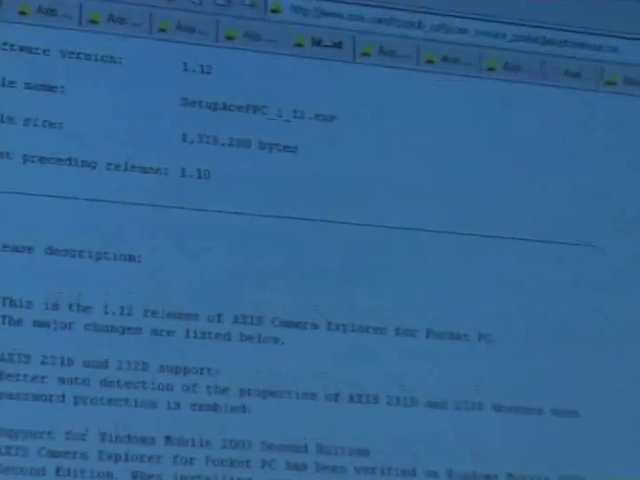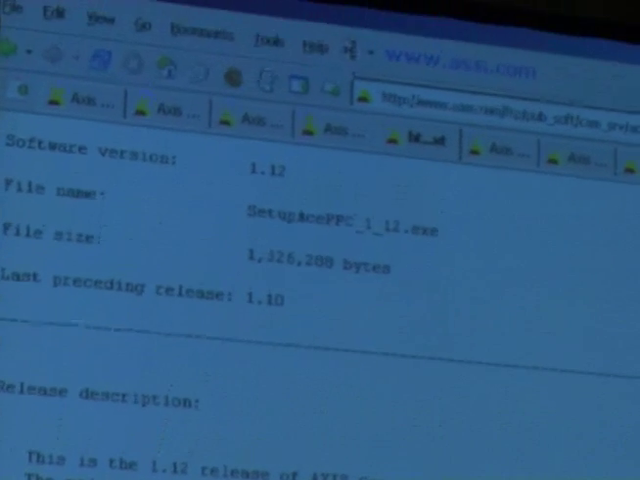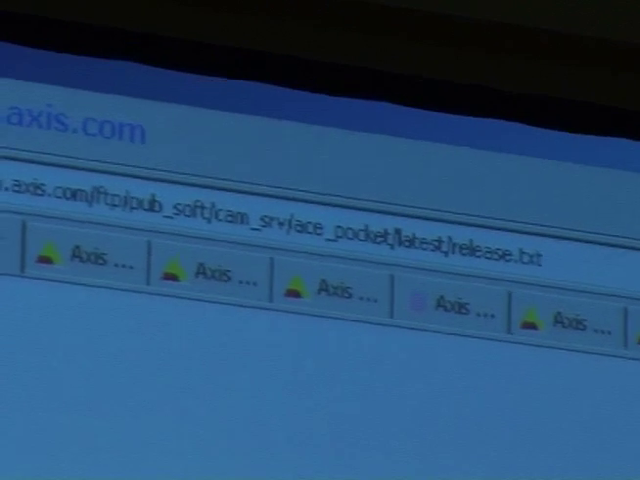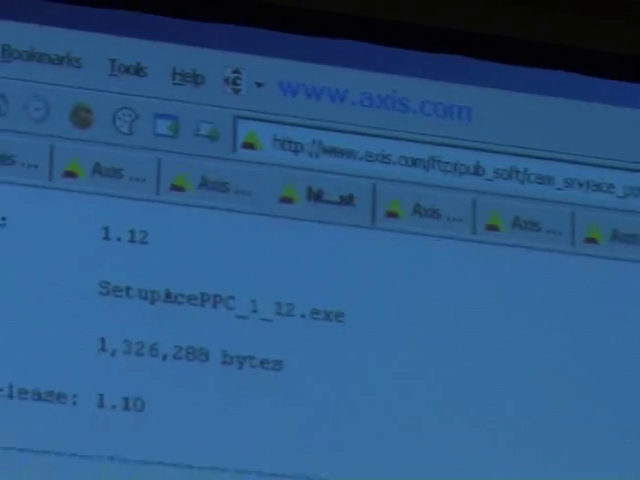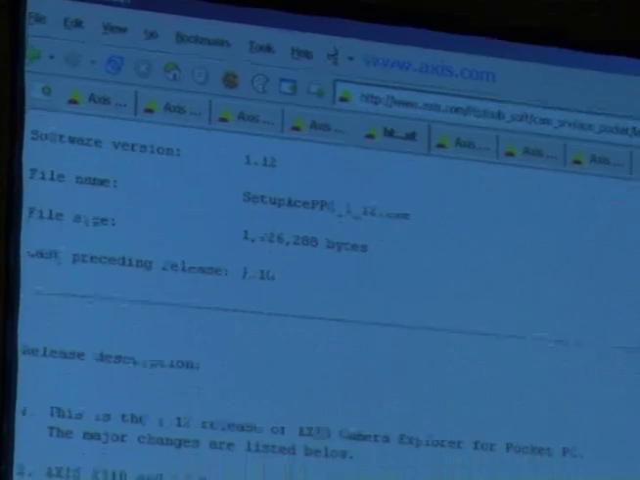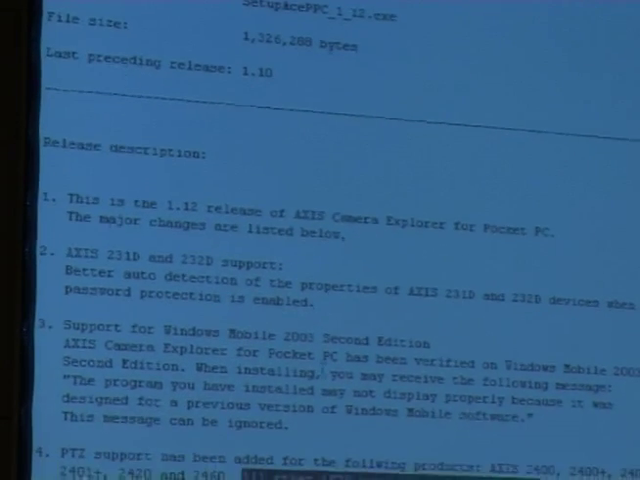This is the release text for that software for the PDA. This is really good. The pan tilt zoom support has been added for the following products. So it's these few products. All other Axis network cameras and video servers with PTZ were already supported in previous versions. So that is really good, because it means that you can tap into all the older legacy cameras. Really good stuff.